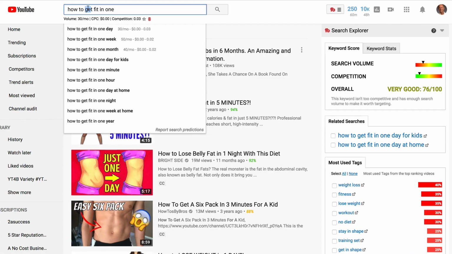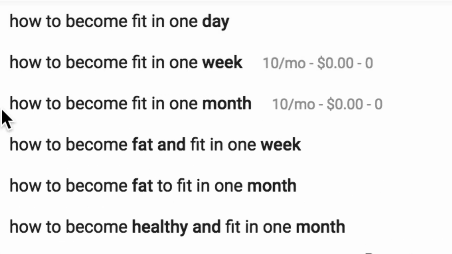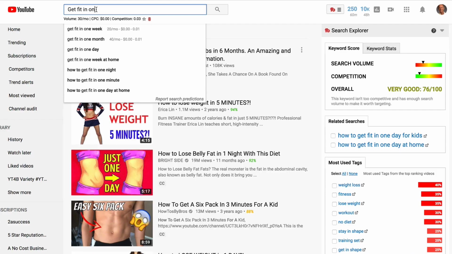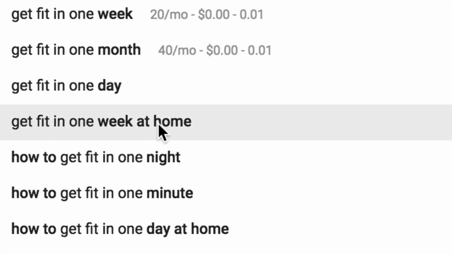You could also try a different verb such as become. How to become fit in 1 day, how to become fit in 1 week, how to become fit in 1 month, etc. We can also just start with get fit in 1. Get fit in 1 week, get fit in 1 month, get fit in 1 day, get fit in 1 week at home. You just got to do some keyword research based upon the YouTube suggestion box and the Keywords Everywhere and TubeBuddy Chrome extensions. I'll include a link to these tools in the description below this video.